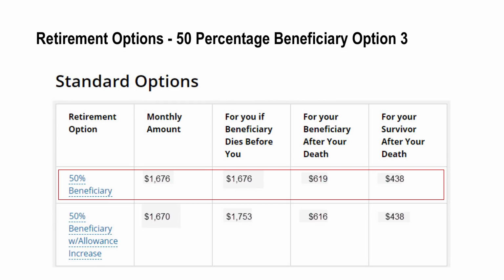Let's move on to John's next option. Suppose he wants to leave his wife a monthly income after he passes away, but the reduction to his pension under the 100% options is too high. He needs more money while alive, and his wife can get by with less after he passes away. Perhaps she has her own retirement income. One of the 50% beneficiary options may meet this need.